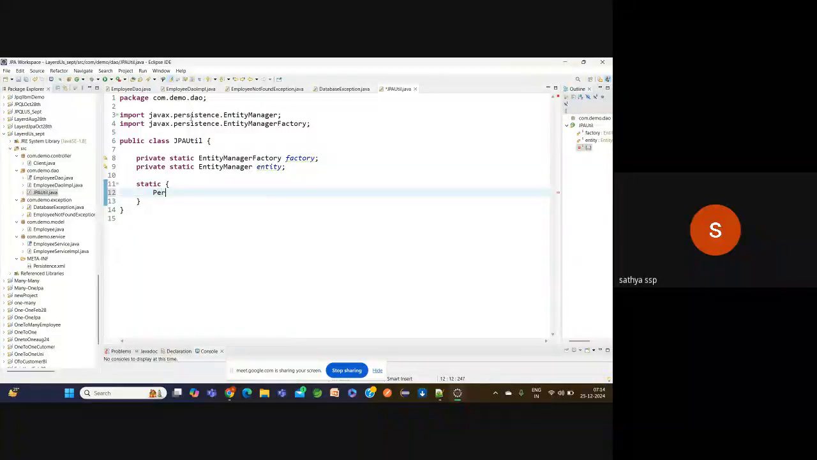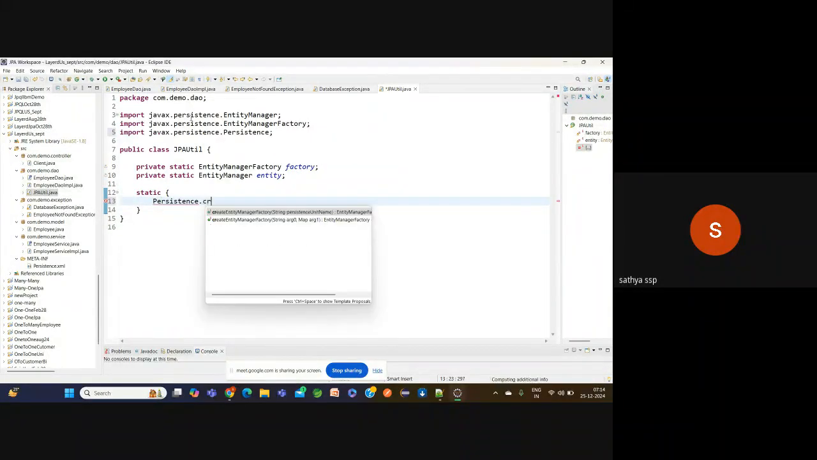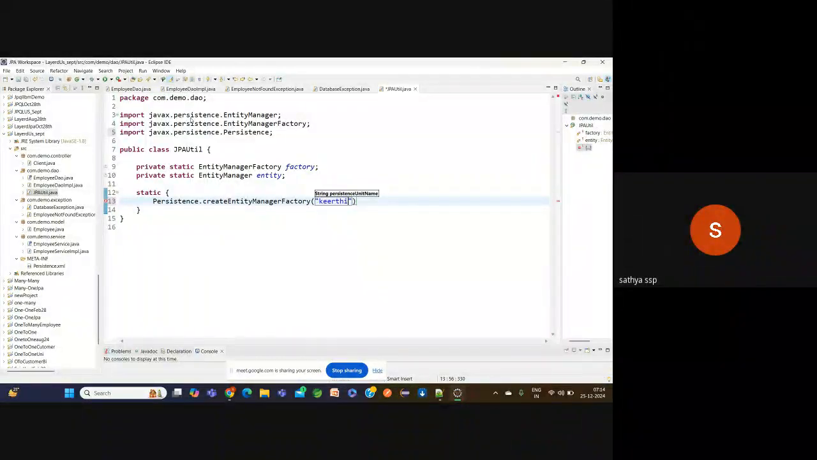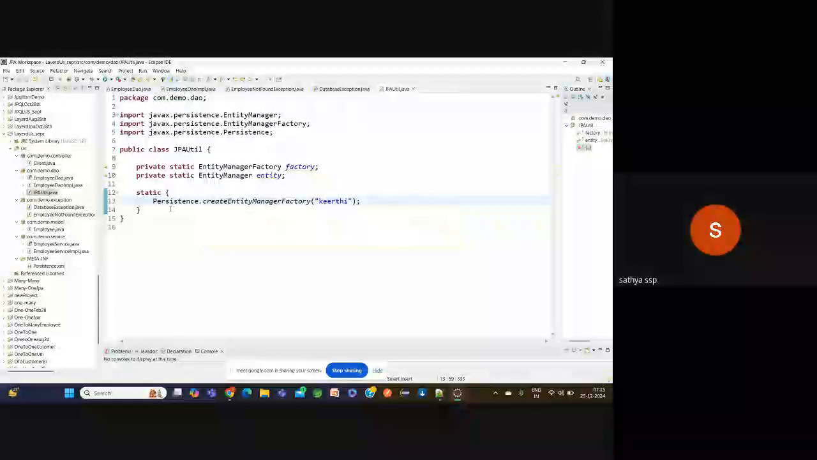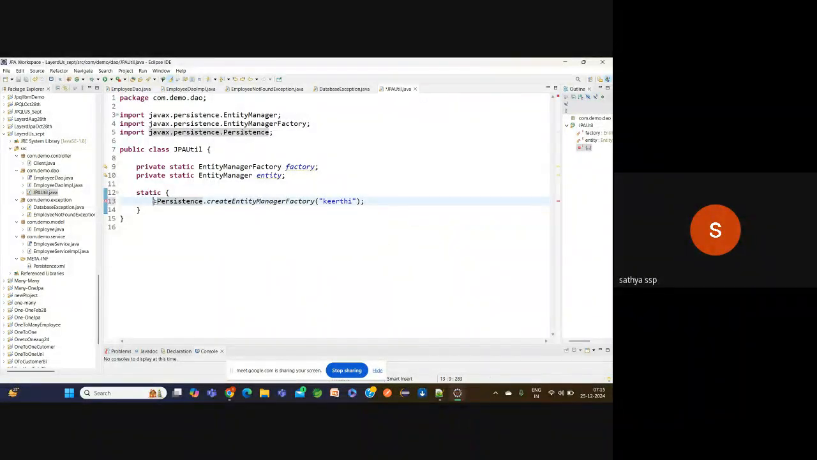Now we need the Persistence class dot createEntityManagerFactory. We know that we wrote like Kirti. Now this createEntityManagerFactory's return type is a factory object. Now the factory, okay, this factory we wrote here. Nothing is there. Okay, I want to create one method to get the entity. Okay, we need finally the entity object.